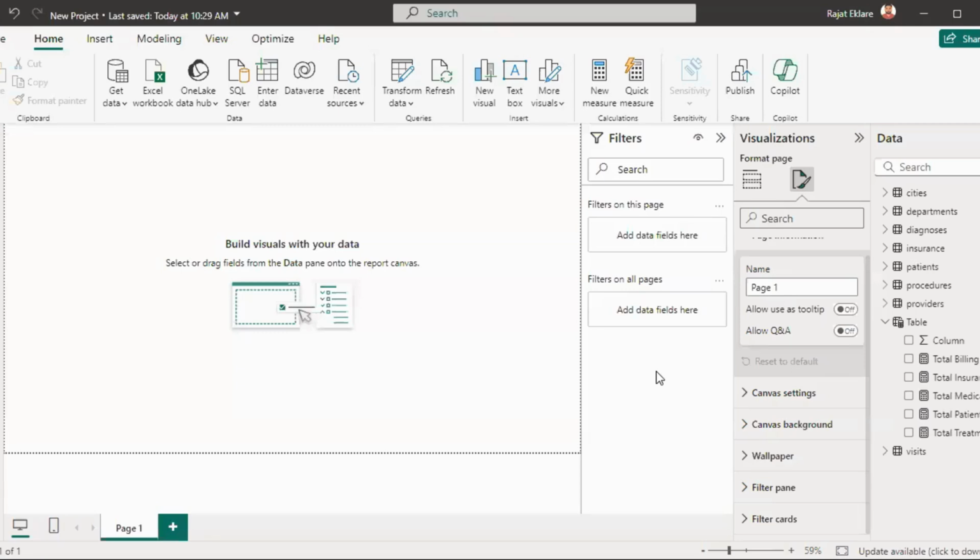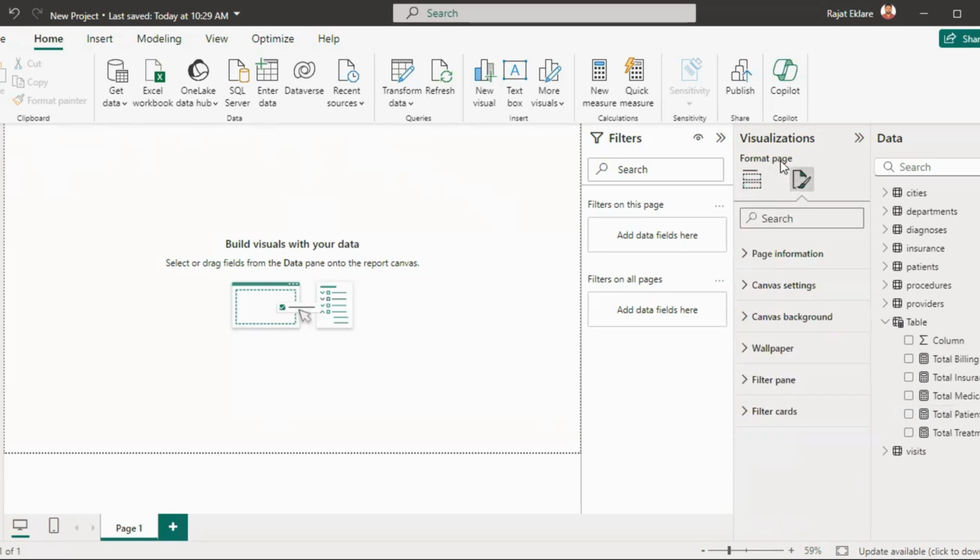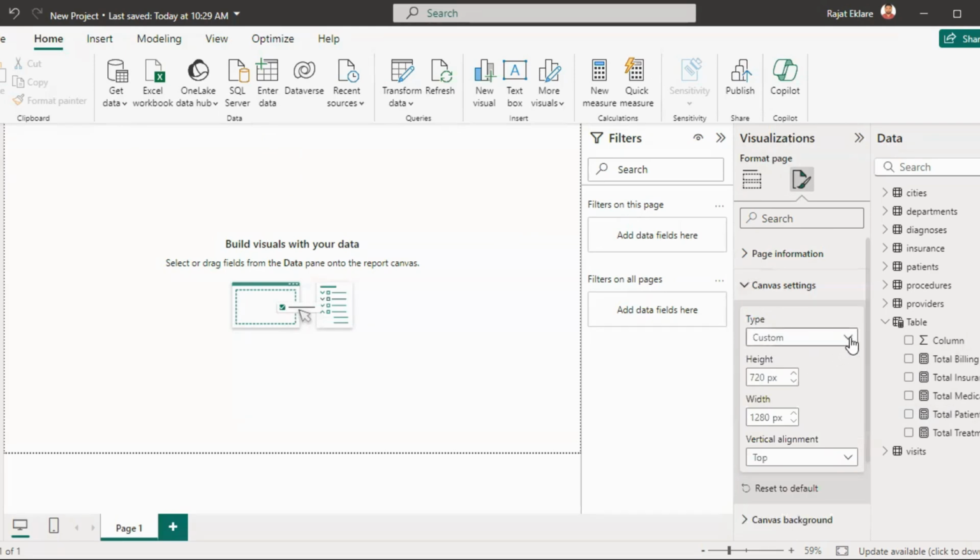So in our previous section, we have already seen how to create measures for whatever values we want to show on the dashboard. Now the next step is to create our visuals. Before that, we need to format our canvas. So this particular space where we are going to create our visuals is called the canvas. So for formatting that, you have to go to this option, format page, go to canvas settings. Here 16:9 will be selected by default. So instead of that, you can select custom.